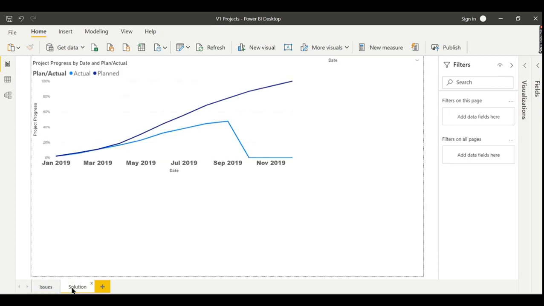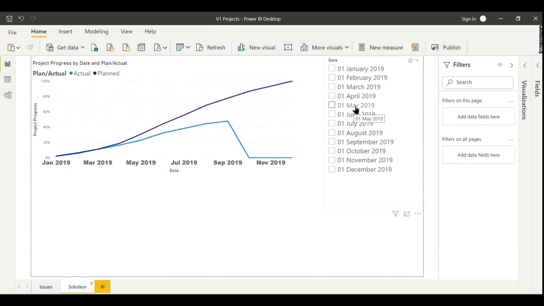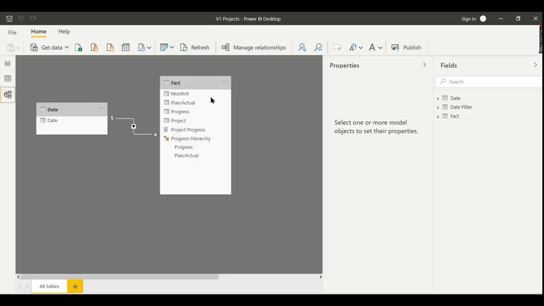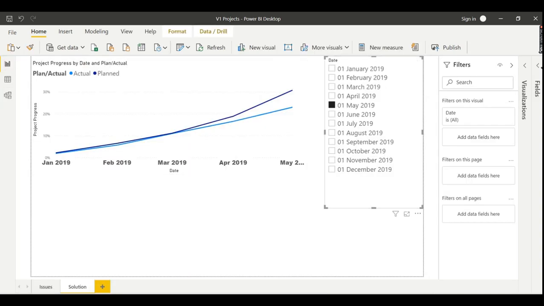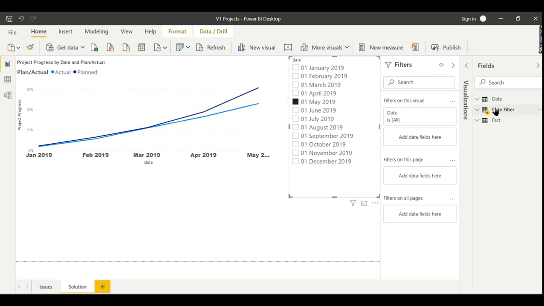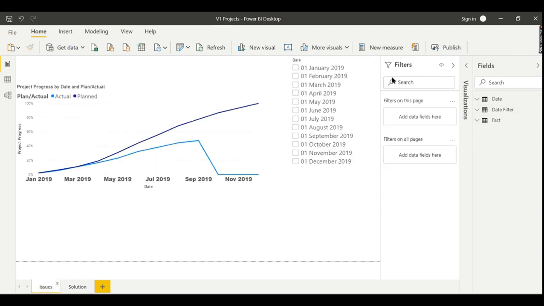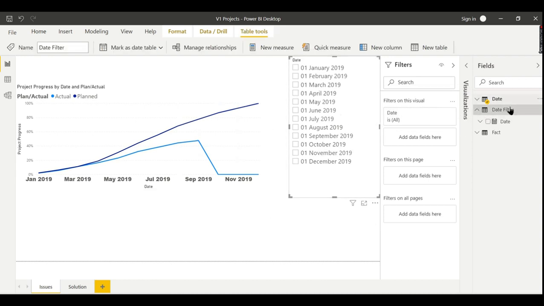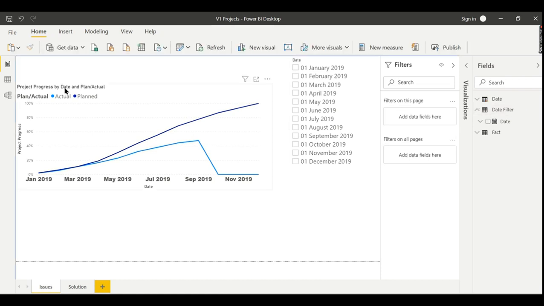So how the user wants it: if the user chooses May, you see the data changes to January, February, March, April, May. How can it be done? It can be done using a disconnected dimension. The filter that appears here is from another disconnected dimension, whereas in the previous implementation it is from this date. If you use a connected dimension from the fact table, your solution won't work, whereas you need to use a date filter. Let us see this step by step.